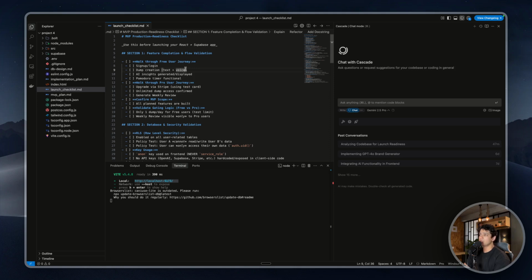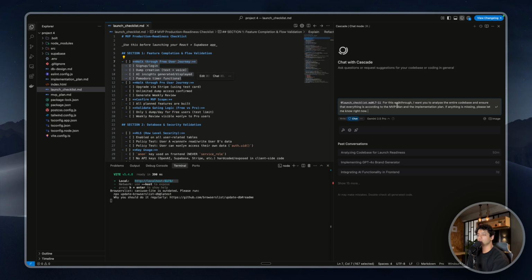So what you have to do inside this section is use a combination of manual testing plus Cascade so that you can test the entire application out. So what I like doing here is you can just select this. Click on Command L, and then you have to prompt Windsurf in the following way. For this walkthrough, I want you to analyze the entire code base and ensure that everything is according to the MVP plan and the implementation plan. If anything is missing, please let me know right now. So you can use a prompt similar to this.